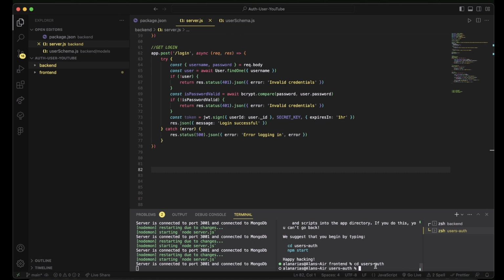Perfect. Now the next thing that we're going to do is install a few things. We're going to install 3 things basically. The first 2, we're going to install Axios, which is going to help us connect to our API or our database. And the second one is going to be React Router DOM, which is just going to help us navigate through our pages.